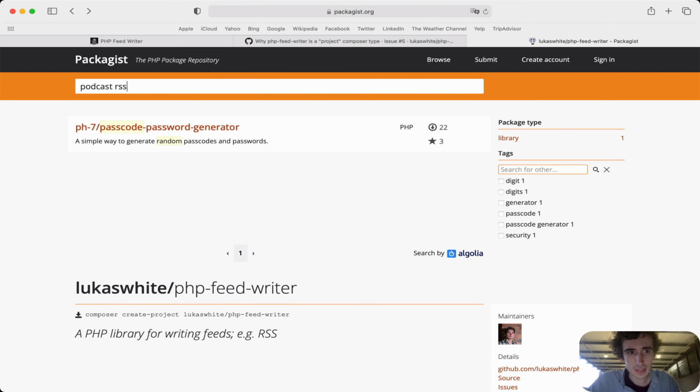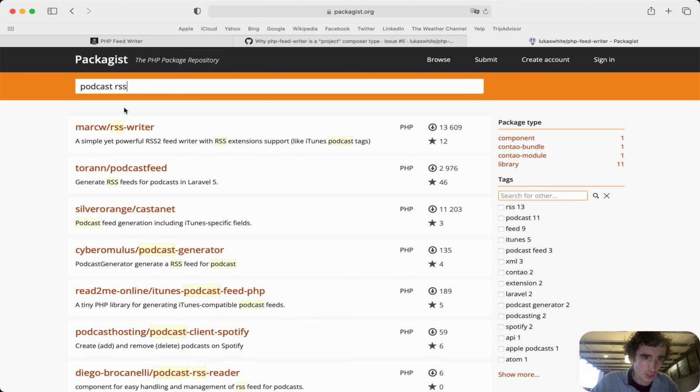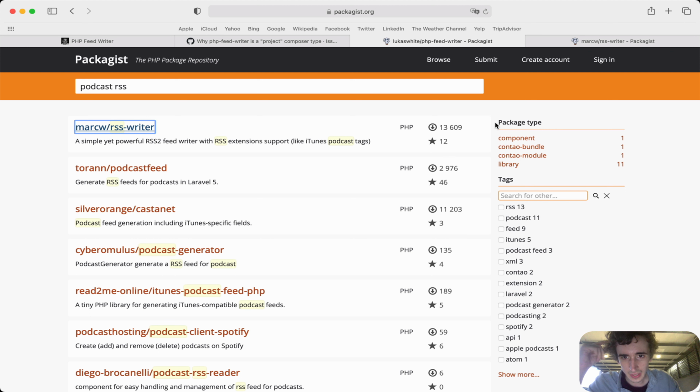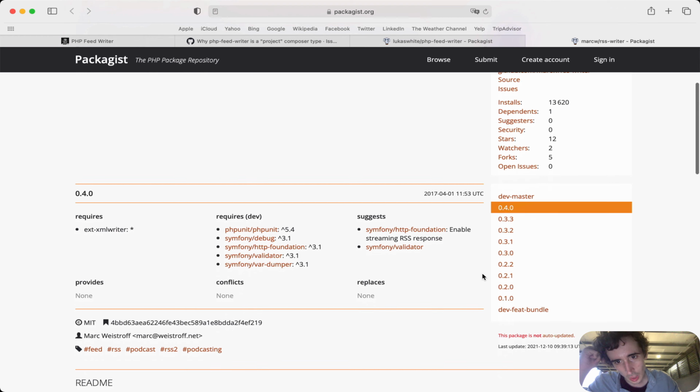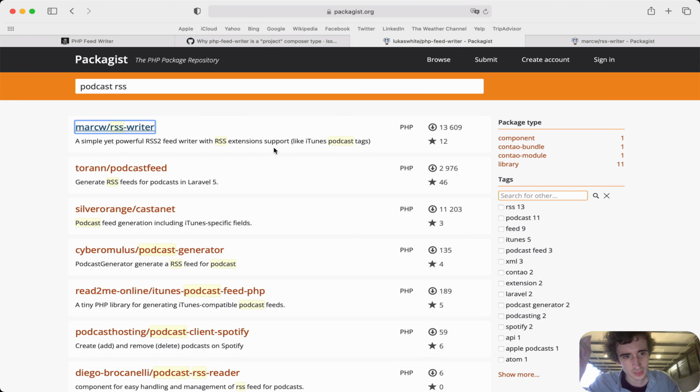Podcast RSS. Let's have a look. RSS writer, simple yet powerful RSS writer with support like iTunes. Oh, that one won't be good. It's quite popular, but just 12 stars, so that's not a lot of stars. When was it updated? 2017. No, that's not good. It's a bit too old. That's for Laravel 5, so that's not good for us.